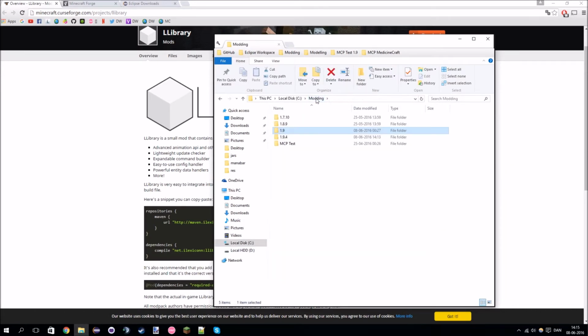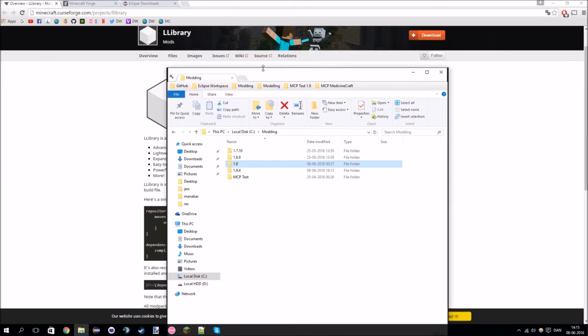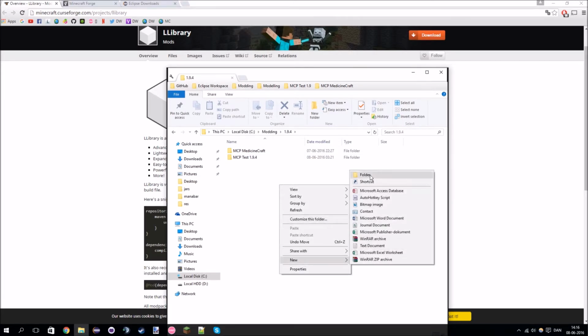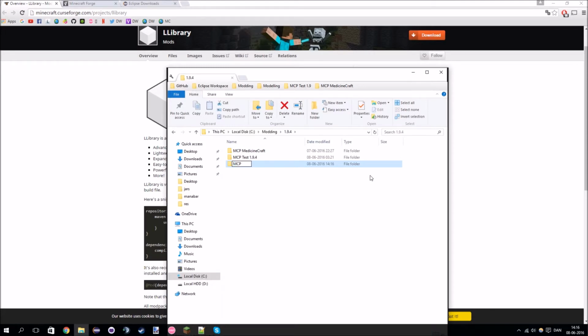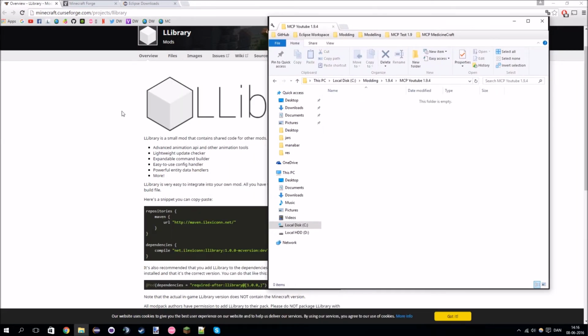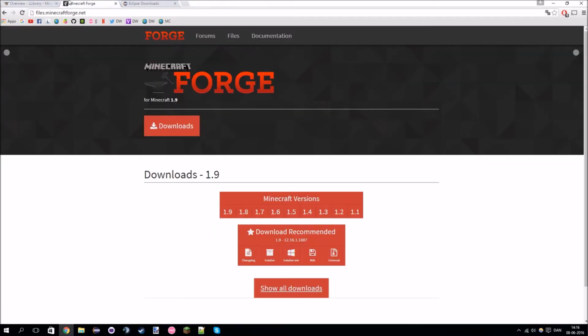So find a folder in where you want to have all your modding. If you don't already have that, I know some of you watching will probably be past modders or at least have worked with Forge before or Gradle. But anyway, let's just get into it because there's a lot to talk about. So first of all, we're going to be setting up our workspace folder here, and I'm just going to be calling this YouTube 1.9.4.